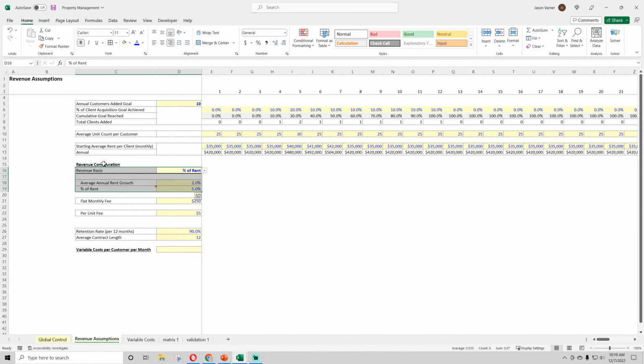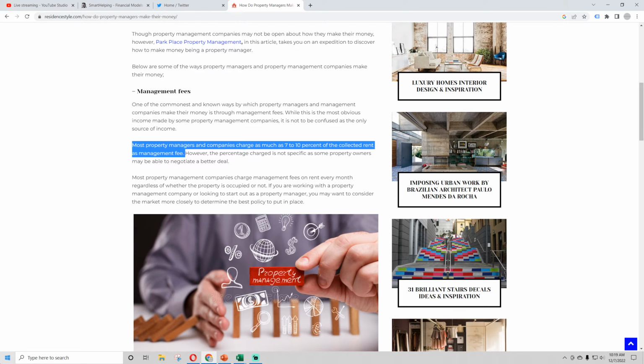That works great. Now the question is, what else do we want to put in here? So we can put in a cost per month per customer, and then we could put a detailed schedule of what is going to create those costs as well. Most property companies charge management fees on rent every month, regardless of whether the property is occupied or not. If you are working with a property management company or looking to start out as a property manager, you may want to consider the market more closely to determine the best policy to use. Yep, language is important in your contracts for how you set it up.